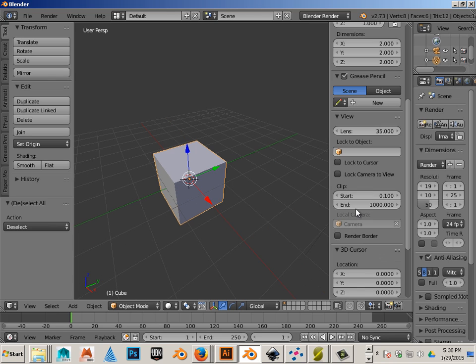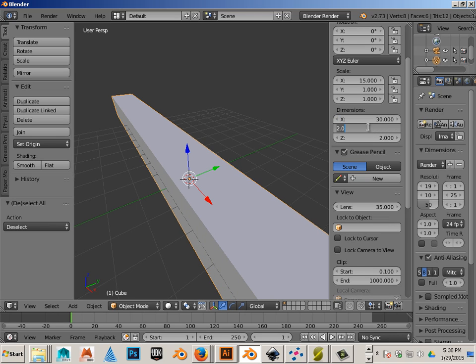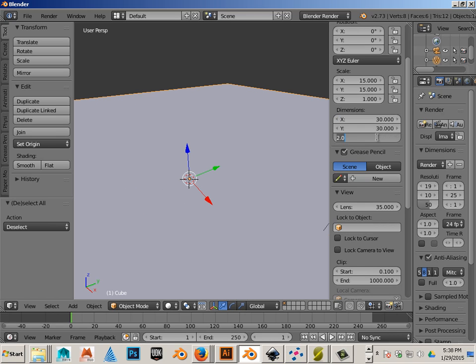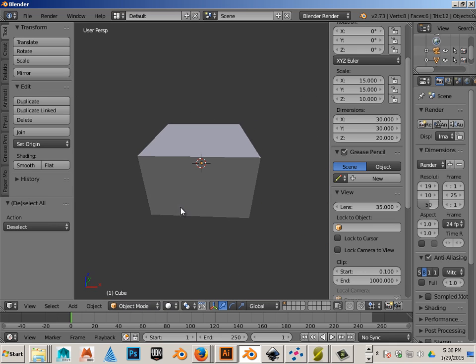So hit N on the number pad, or N on the keyboard, and we're going to make this whole thing, let's say, 25 millimeters. We'll go 30 millimeters. And for the height of it, we'll shoot for 20. So we got this box.